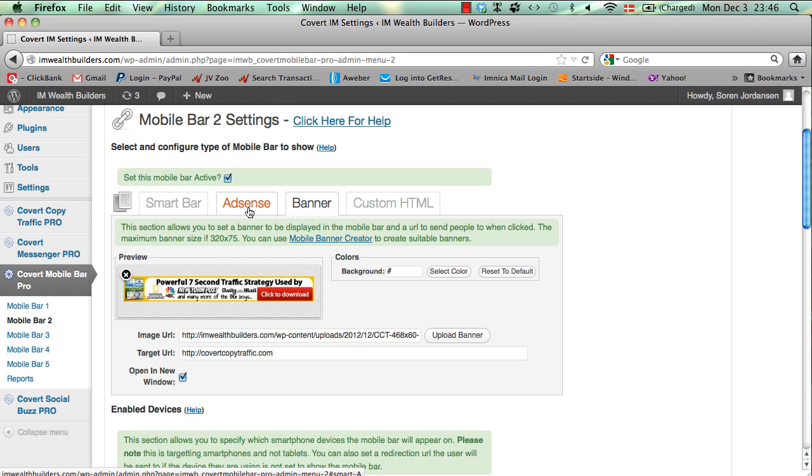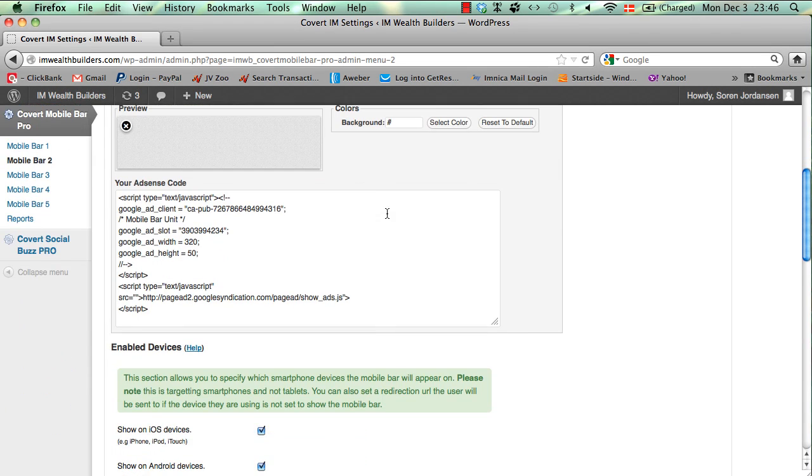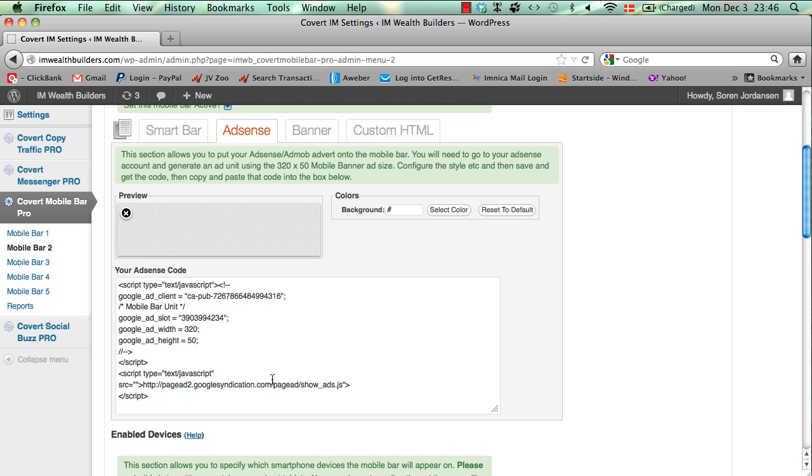And the final thing here I want to show you is AdSense, and this is potentially the most powerful one, where Covert Mobile Bar Pro integrates with AdSense. So all you have to do is go into your AdSense account and create a mobile AdSense block or unit, and in the size it says here, and then you just paste your AdSense code in here and you're good to go.